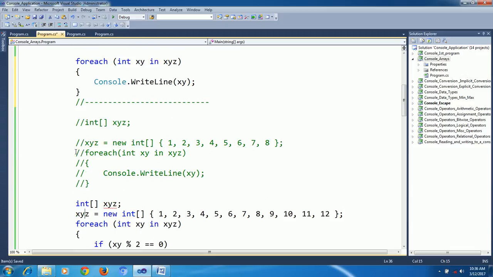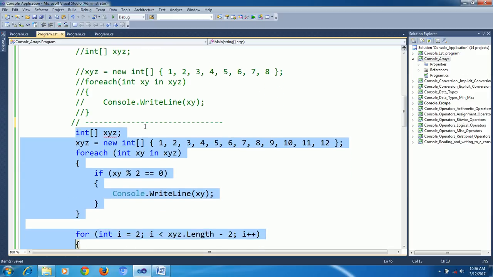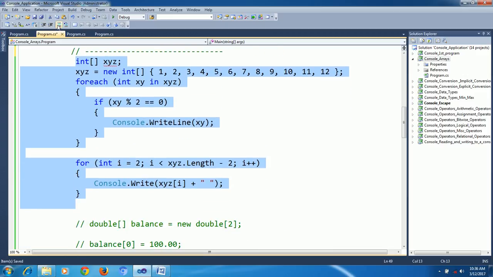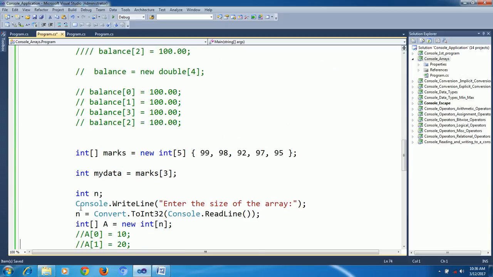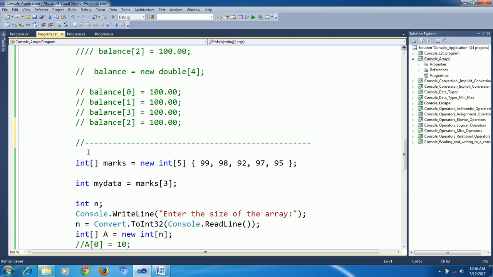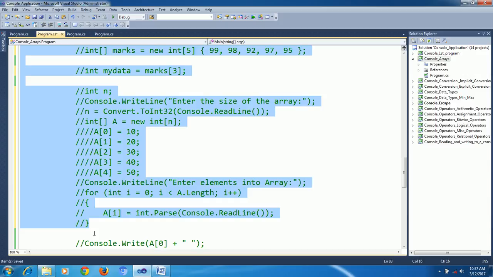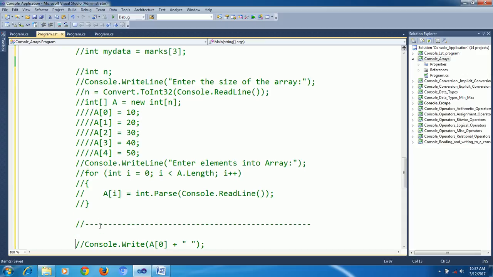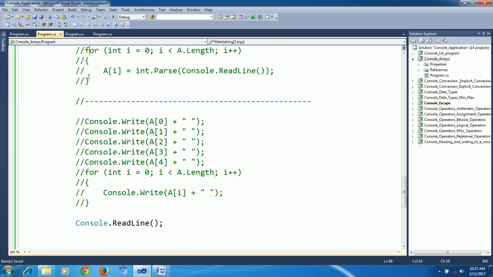The different examples I kept on one line only. That's why I'm commenting one by one. This line indicates it is a different example. If you want to see, actually here I use XYZ, and upside also I use XYZ. If you compile, it will throw an error. That's why I am commenting one by one. I will take one example at a time and explain one by one.